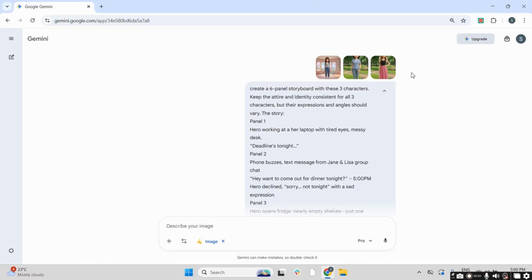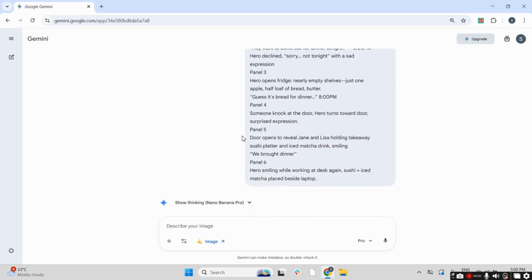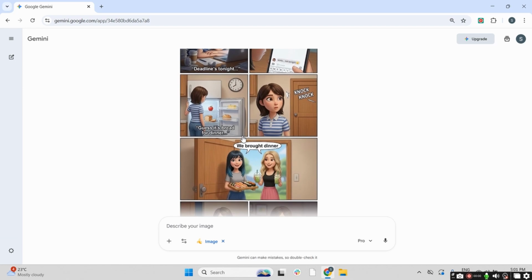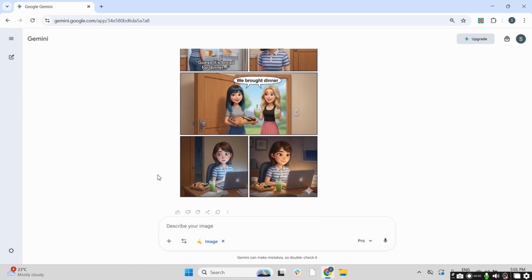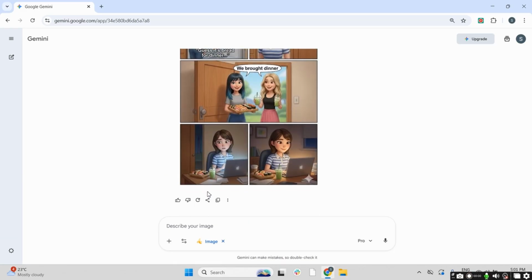To test that, I uploaded 3 character reference photos and asked it to generate a 6-panel storyboard. I gave it a simple outline for each panel: working late, getting a text from a friend, opening the fridge, someone knocking at the door, and then eating takeaway while working. It actually generated 7 panels instead of 6, but that wasn't a big deal. The characters did get swapped around a little, so next time I'd be more specific, like saying character A from image 1 and so on.